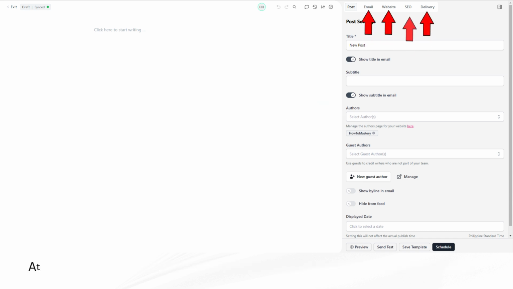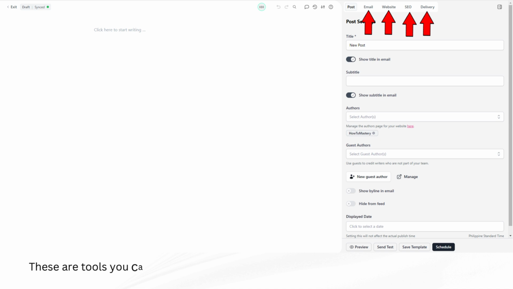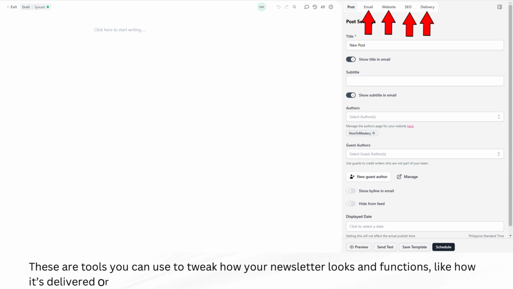contributing. At the top, you'll see a few tabs like Email, Website, SEO, and Delivery. These are tools you can use to tweak how your newsletter looks and functions, like how it's delivered or how it shows up on your website.